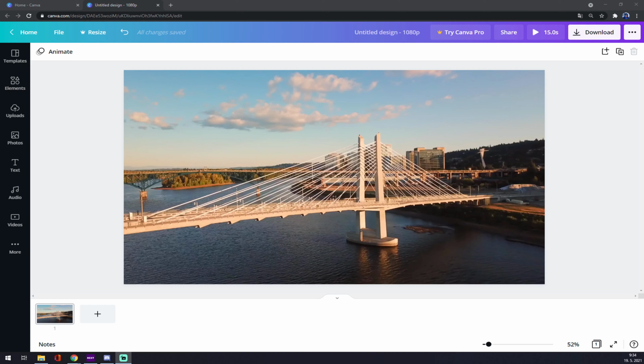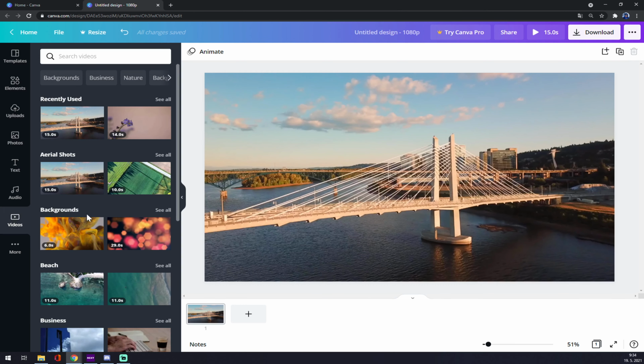In today's video I'm going to show you how you can add a page in your Canva project. First of all, we want to upload the video as I did. You can do it by just going to videos and picking any that is free, or if you're a pro user, you can add something from the pro section or upload your own videos.